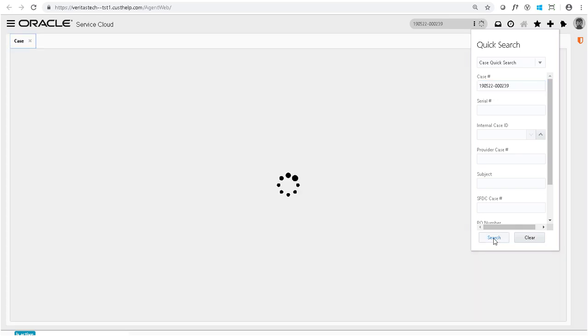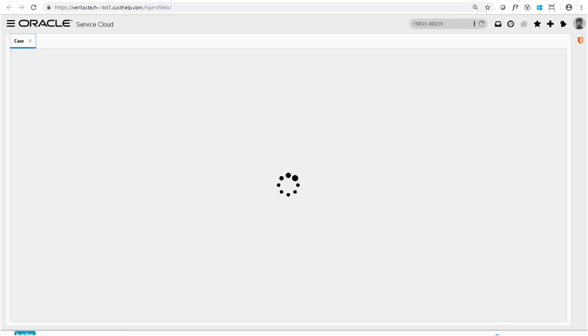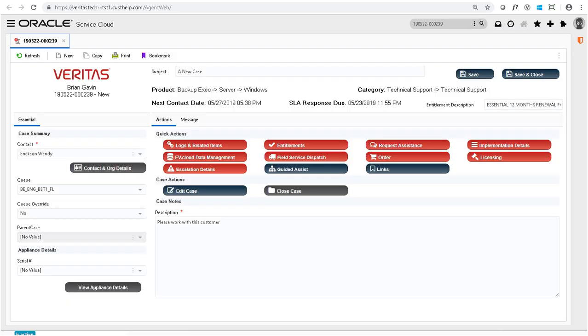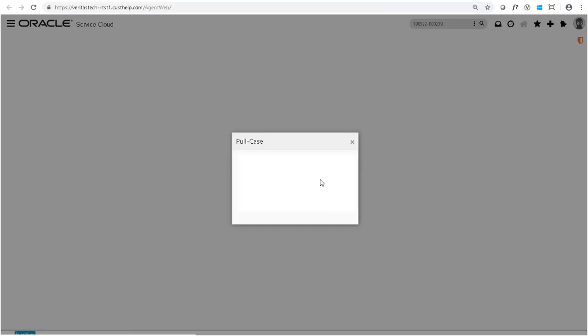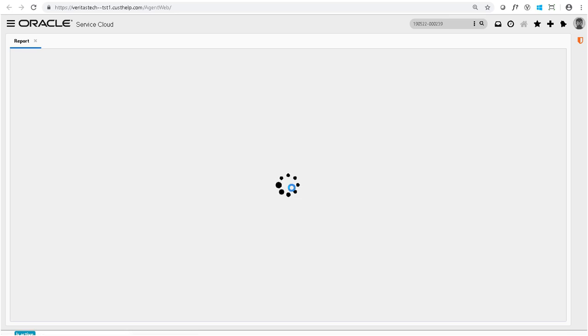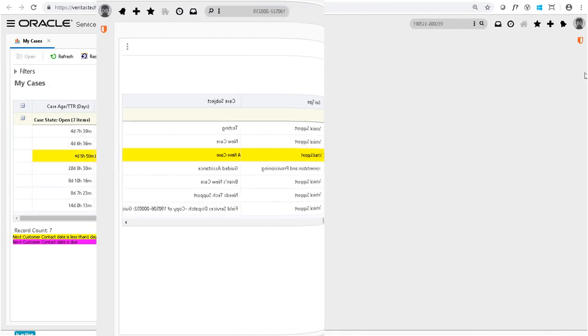I'll paste in my case number, and then click Search. Here you see the launcher page for the particular case that I searched for. We'll discuss the launcher in just a moment. Clicking the mailbox icon allows you to pull a case if there are any unassigned cases. You can either open the case that you were assigned or click the My Cases button, which will take you to the report for all your cases.